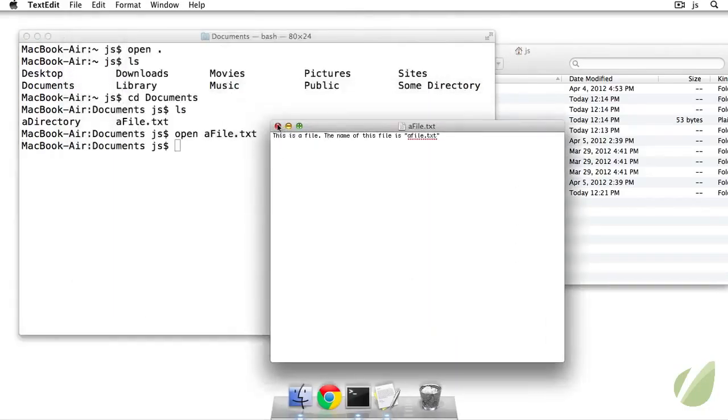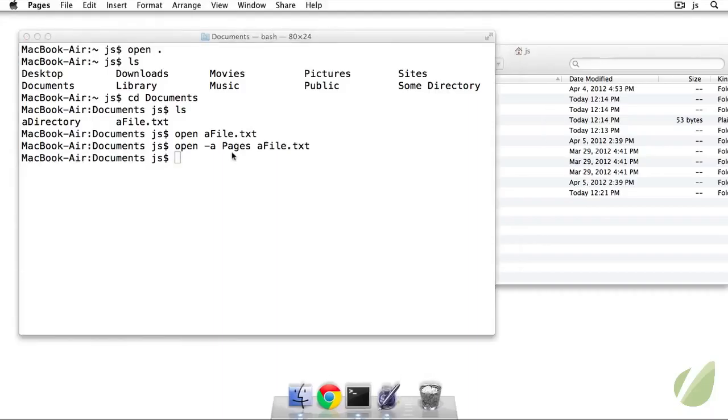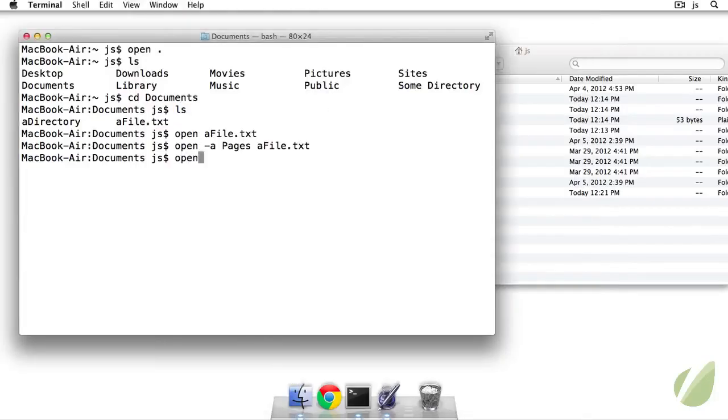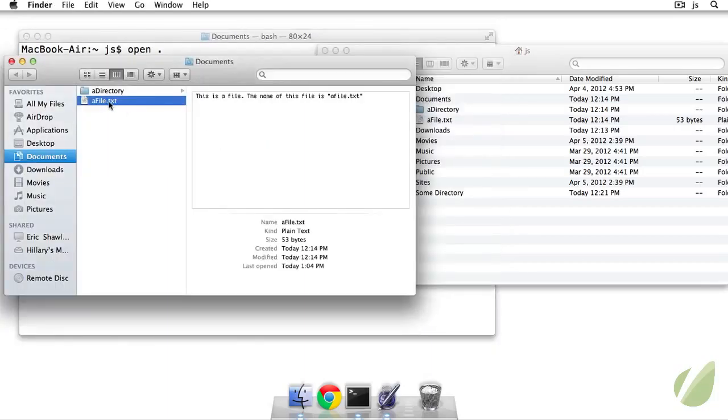So that's pretty cool. I can also specify a certain application to open a file with. So I could say open -a for application, then the name of the application, and then the name of the file, afile.txt. So it should open Pages with that same file. And there we have it. afile.txt is being opened by Pages. Excellent. And then we can also just reveal a file in the Finder. So we can do open -r afile.txt, which will just highlight it and show it to me there.